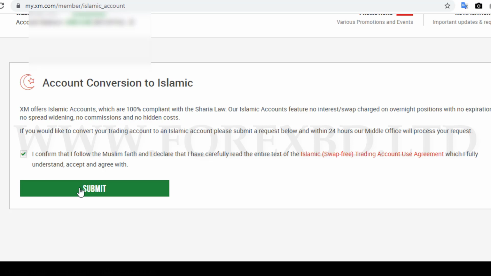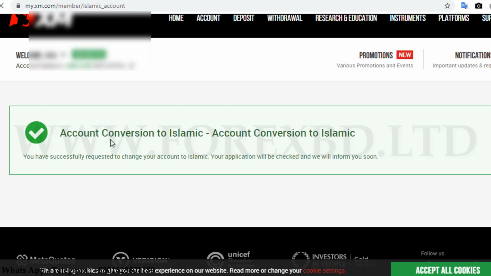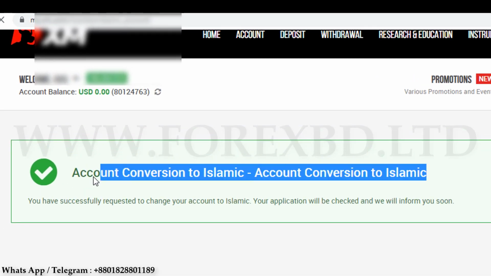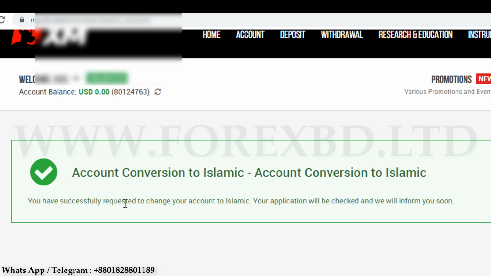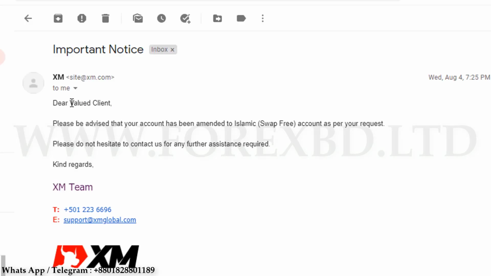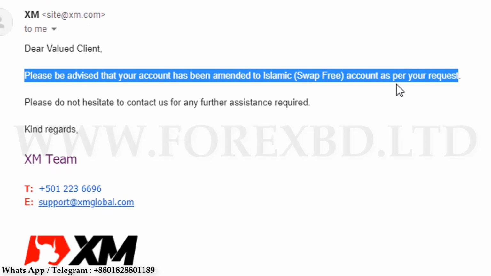A request will go to the XM broker house. Then within 24 hours, your account will be an Islamic account. From then, you will be able to trade in accordance with Islamic principle. Although it does not take 24 hours, in a short time they make the Islamic account. From then, everything in your account will be according to Islamic rules and regulations. From your trade to commission will be in accordance with Islamic Sharia law. And when your account is converted to an Islamic account, they will immediately notify you by email, at the email you used to open the account.